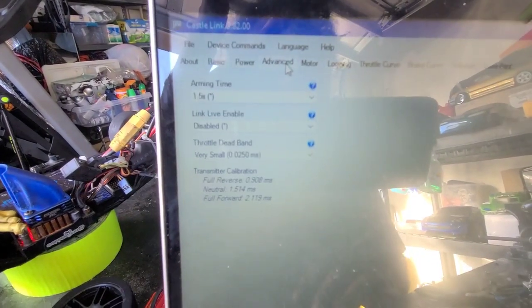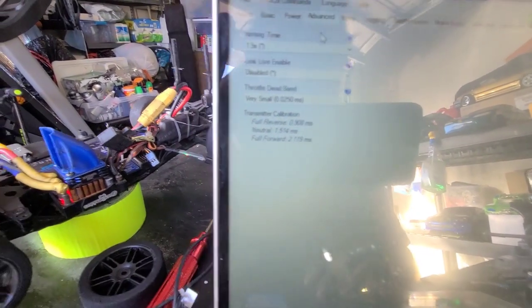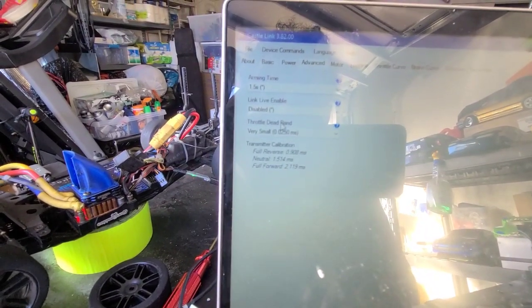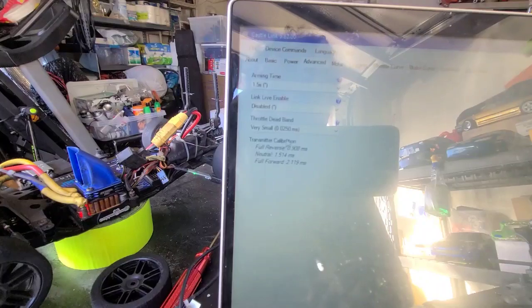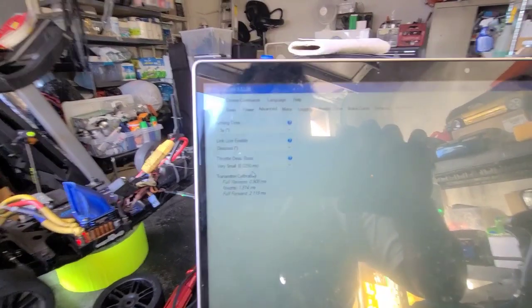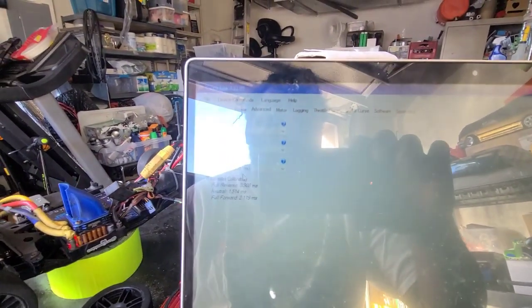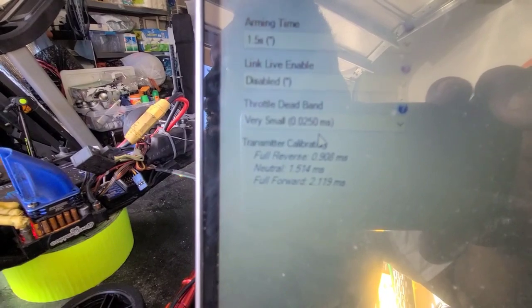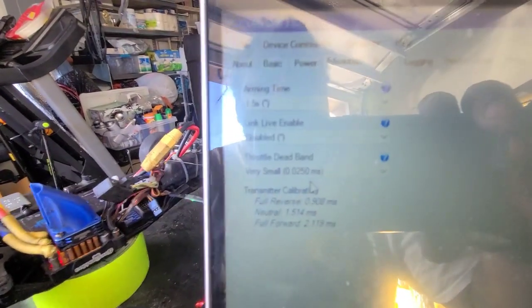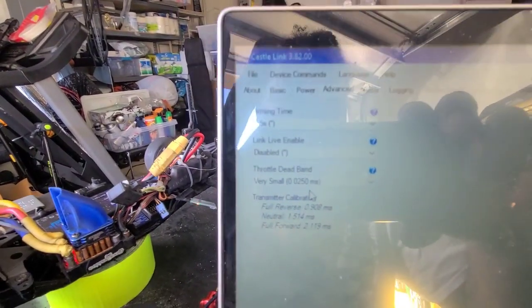Let's go to advanced. Aiming time, very small. Y'all see, this is for drag racing. I turned my throttle dead band all the way down to the smallest one I can find, just so when you pull the trigger, you don't have any dead spots in it and it takes off right when you get ready for it. So let's move on to the next one.